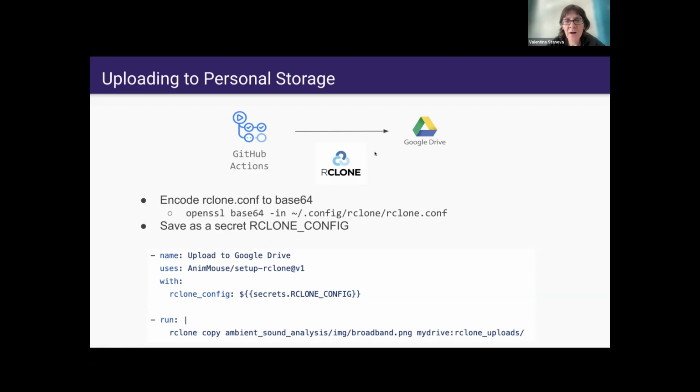So to set up rclone, you normally have this configuration file. It's a command line tool. And of course, instead of installing rclone from scratch, we can check if somebody has set up an action for it. In this case, we checked and there wasn't an official rclone action, but there is a setup-rclone action by this person, Anima Mouse. I checked it and there is a discussion, people discussing which action should be official. So it sounded like folks like that action.